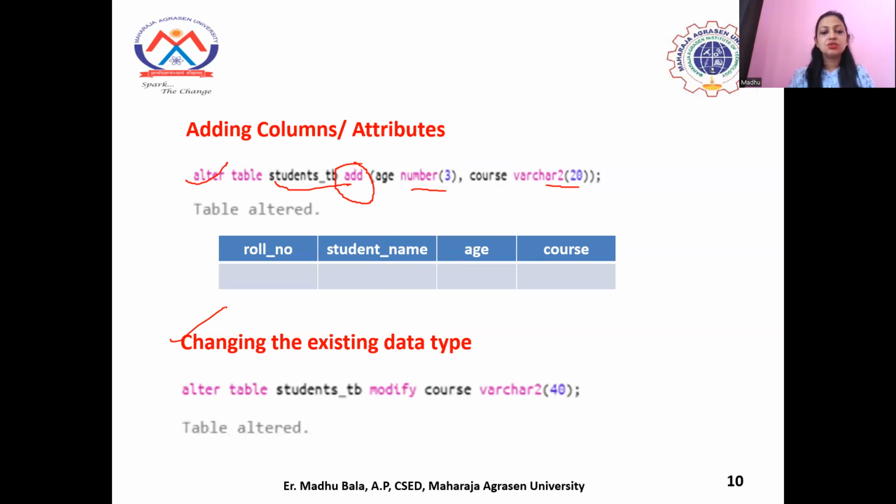So moving forward, next use of alter command is changing the existing data type. Suppose I have taken the data type of roll number as int. Now I want to change it into number. So what would be the syntax? I need to simply write alter table, then table name. Now here we will make use of the keyword that is modify, because now we are going to modify the existing data type. Modify roll number, and then roll number's new data type would be number. So in this way, we can change the existing data type.